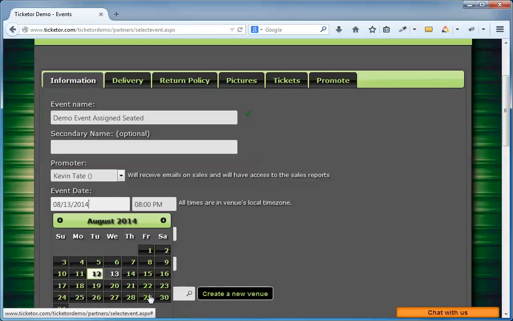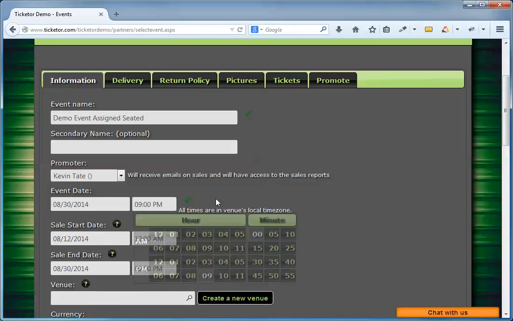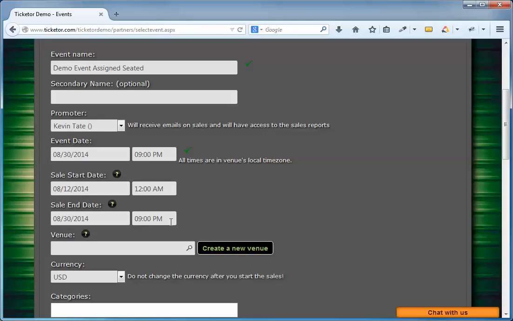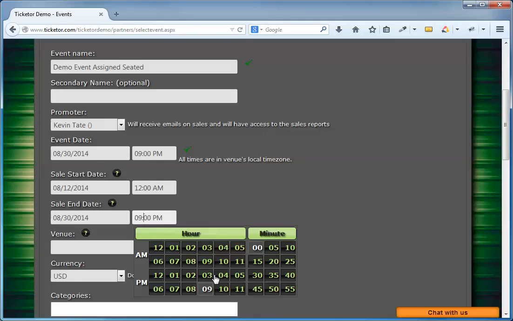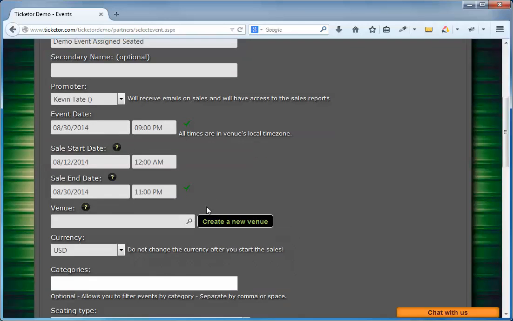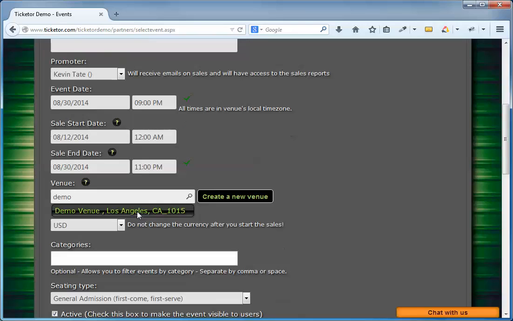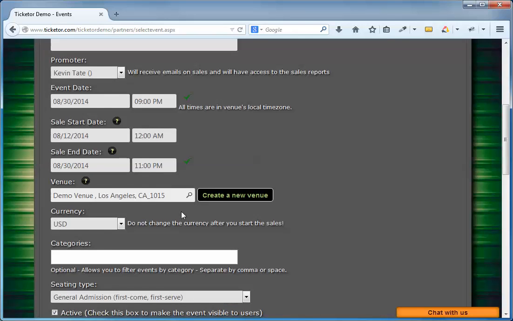The start time, 9 p.m. I want to start the sale immediately, so I leave the sale start date to today. And we want to keep selling tickets up to 11 p.m. on the event date, which is actually 2 hours after the start of the event. For the venue, I already have created the venue, so I just type in a few letters of the venue name. And it shows up.